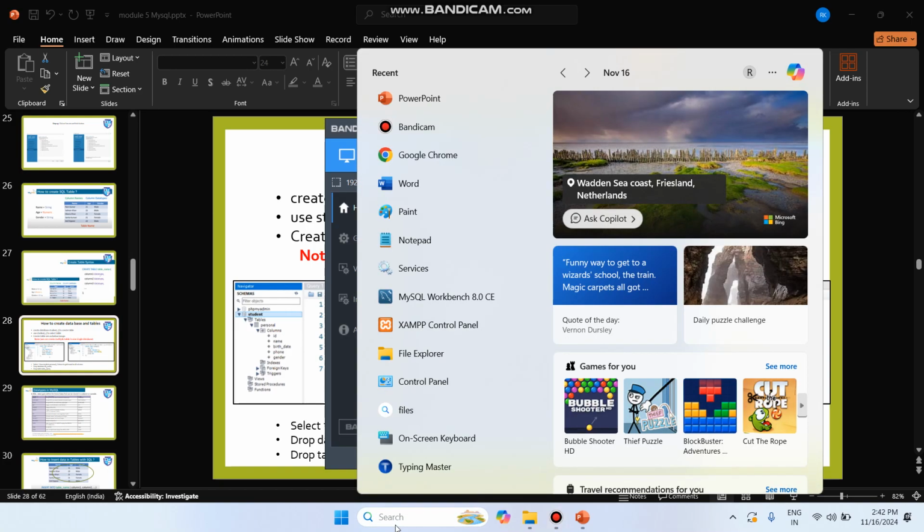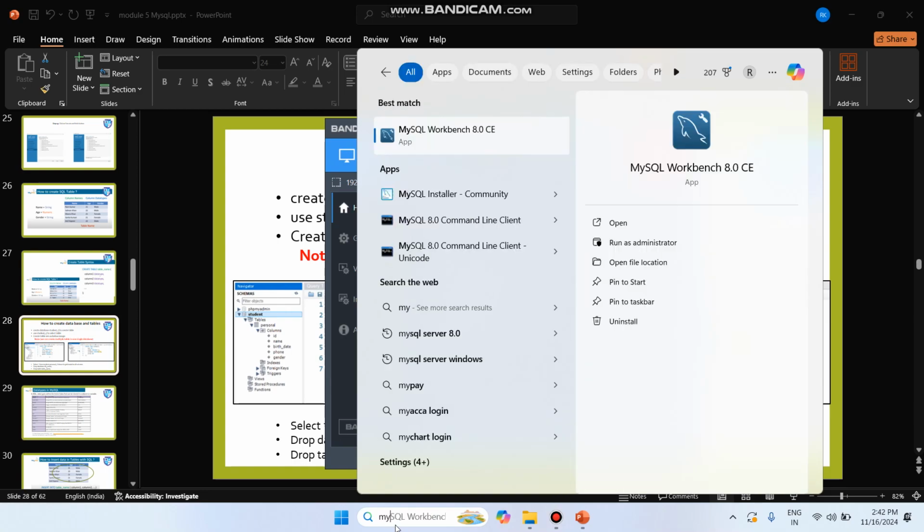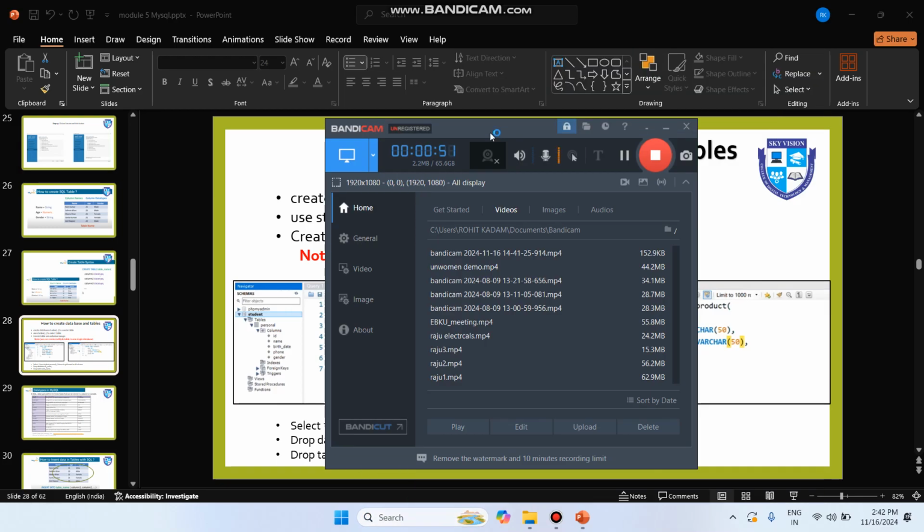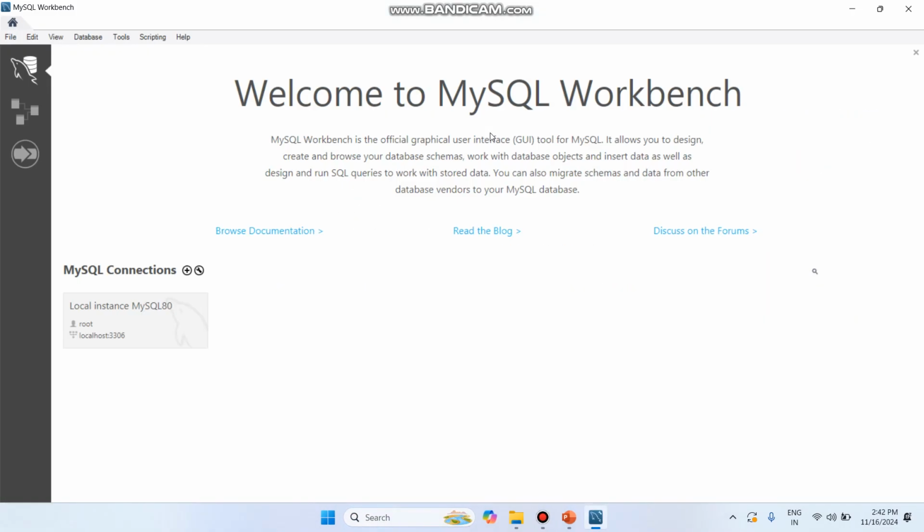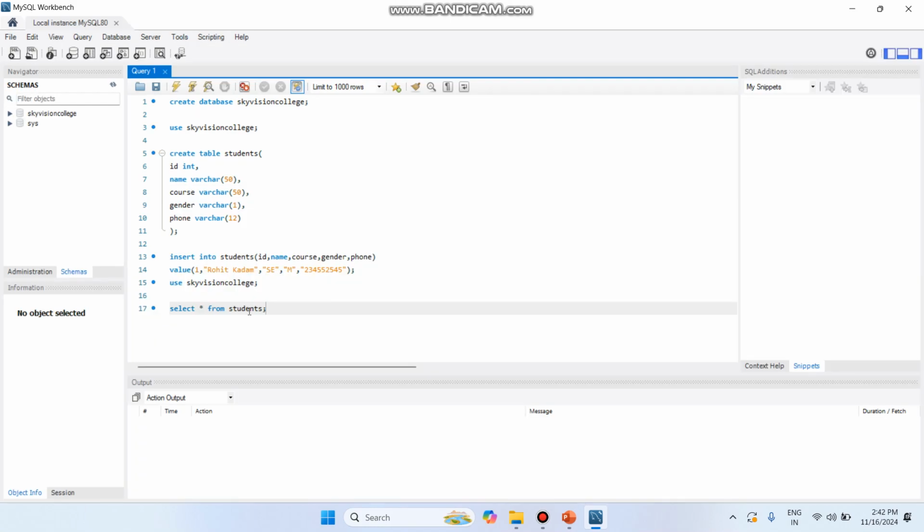Okay, now we are going to the search engine and searching over here for MySQL Workbench. You can see MySQL Workbench 8.0 CE. Okay, I'm clicking on that and opening this. Now after that, you see I have already created the server over here. That is 880. I am opening that server. Okay, you can see my server is open.